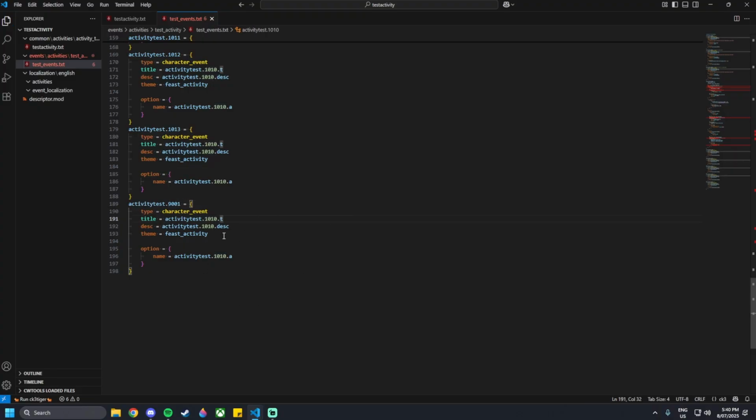So these are all basic events here. They're all using the same values. It just makes it easier to sort out the localization. One more thing to note with the test_events.txt.